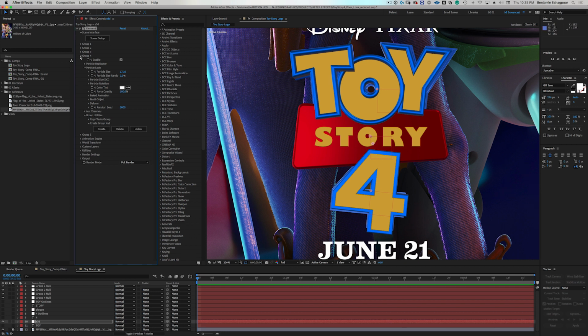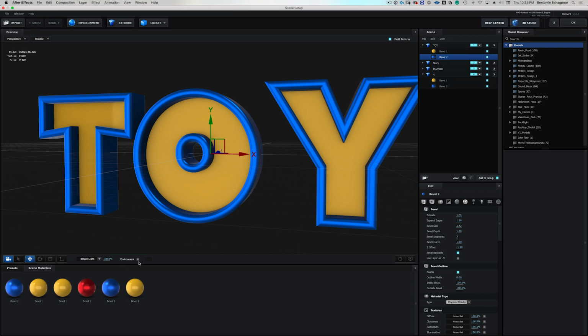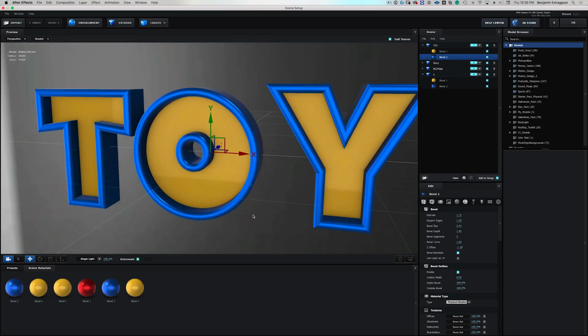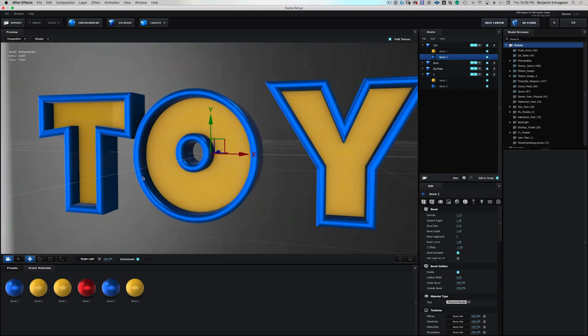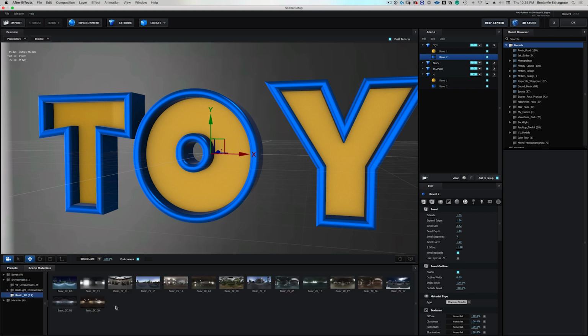The first thing I want to do is go into the scene setup, and I'm going to enable the environment parameter. So this is the default environment that comes with Element. I'm actually going to change this. Let's see, where's my environments here? There's my environments. Here's my basic environments.